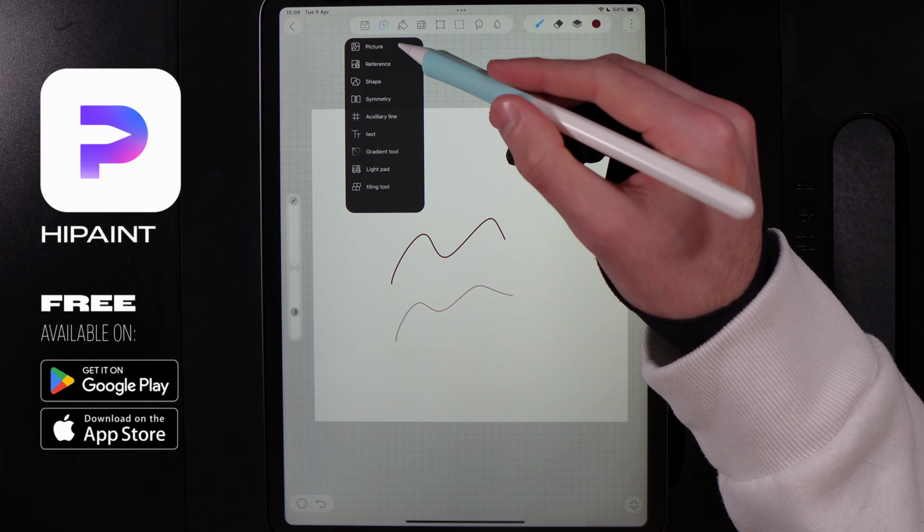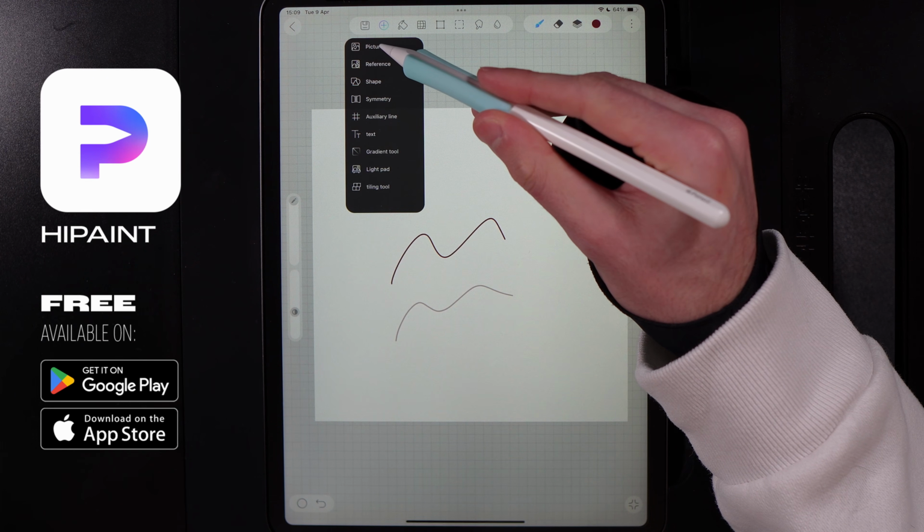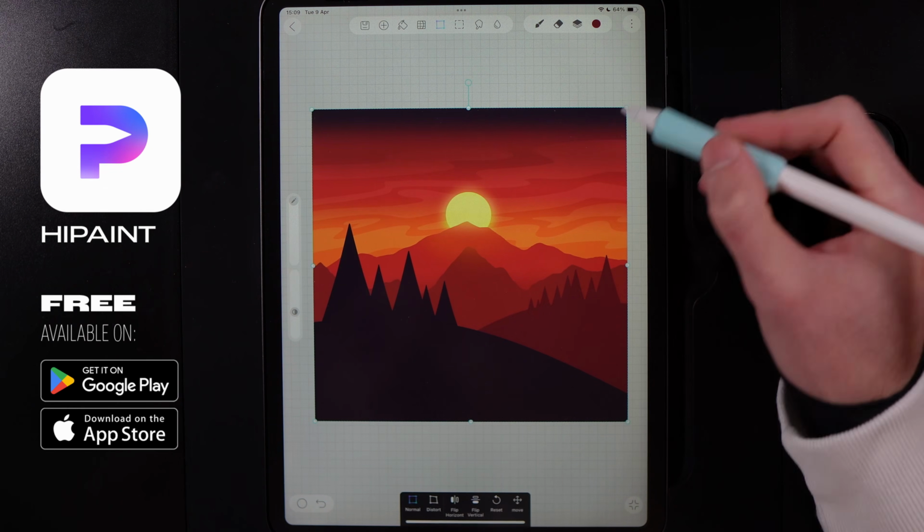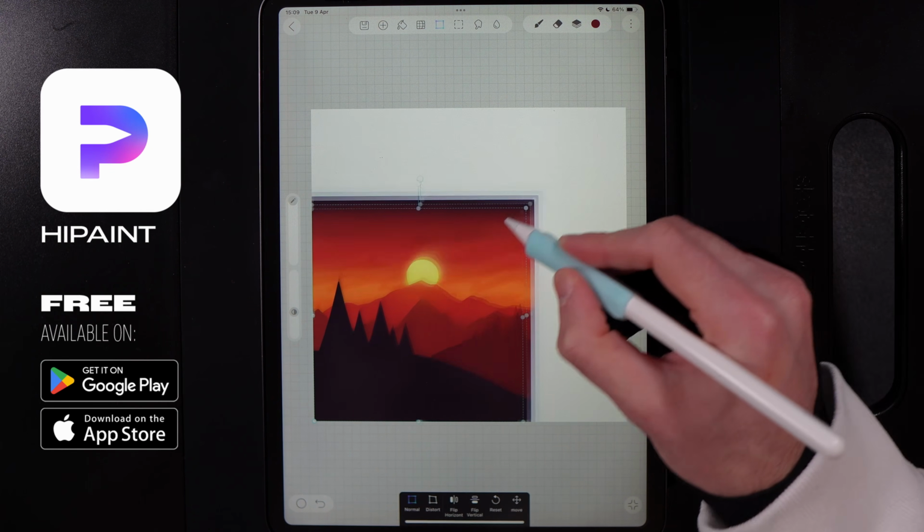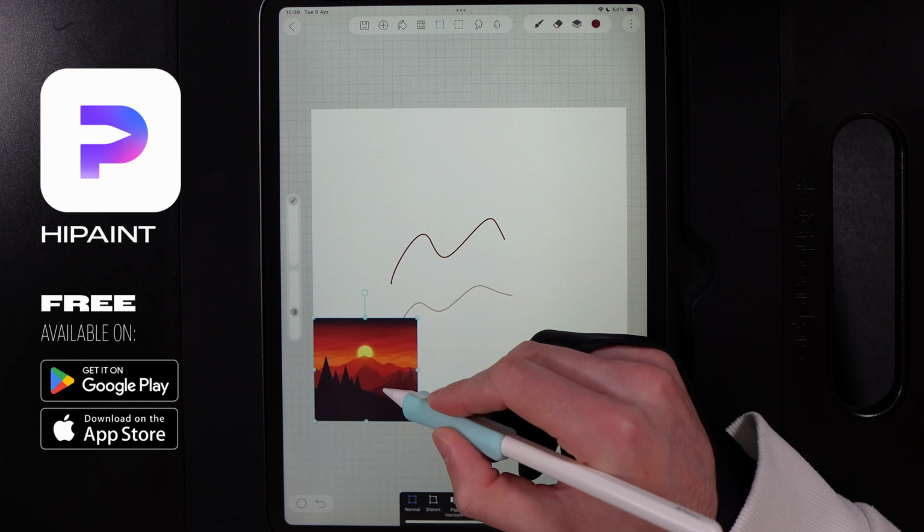You can import a picture into your canvas. You can tap on a picture and then it will drop it in, and you can scale it up and down, and it puts it as a layer in your work.